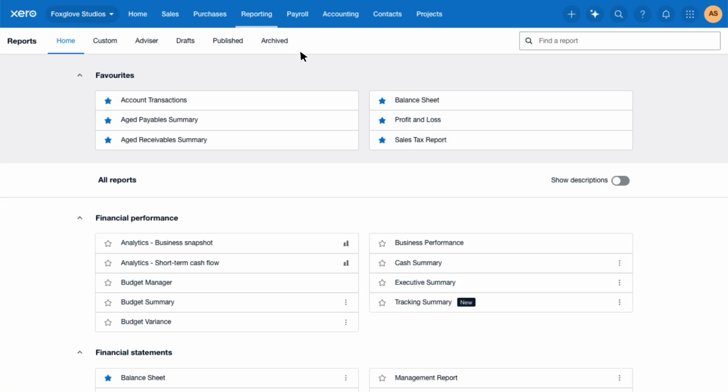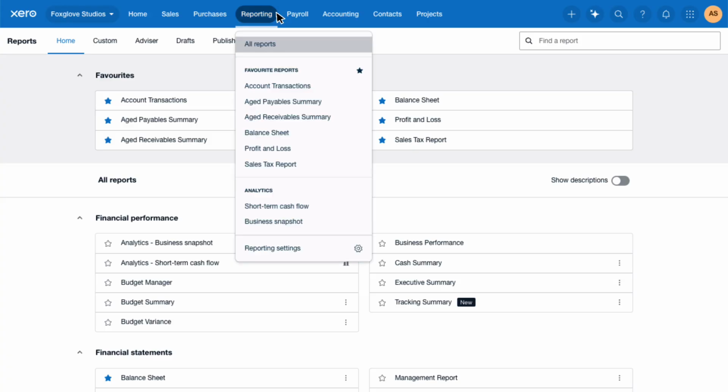At the top of the homepage is the Favorites section, where you can quickly access the reports you use most. Xero automatically favorites popular reports, such as the Profit and Loss and Balance Sheet. Select the star icon next to any report to add it to your favorites. Favorite reports also show in the Reporting menu, so you don't need to go to the Report Center to access them.